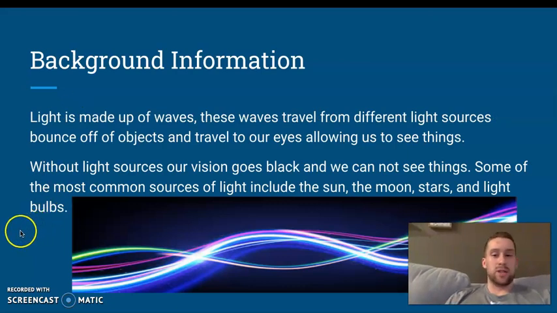Some background information about light and light waves. Light is made up of waves. These waves travel from different light sources. Then they bounce off of objects and travel to our eyes, allowing us to see certain things. Without light sources, our vision goes black and we cannot see anything.